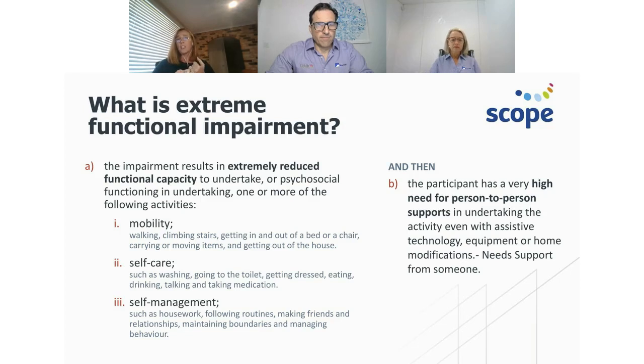Also, safe relationships. I know, and probably for you guys as well, as a support coordinator, I had a lot of customers that have had financial abuse, sexual abuse, and weren't able to make decisions around and recognize unsafe relationships. So again, it's maintaining boundaries and managing behaviors. So a customer might have extreme behaviors of concern, all of those types of things.